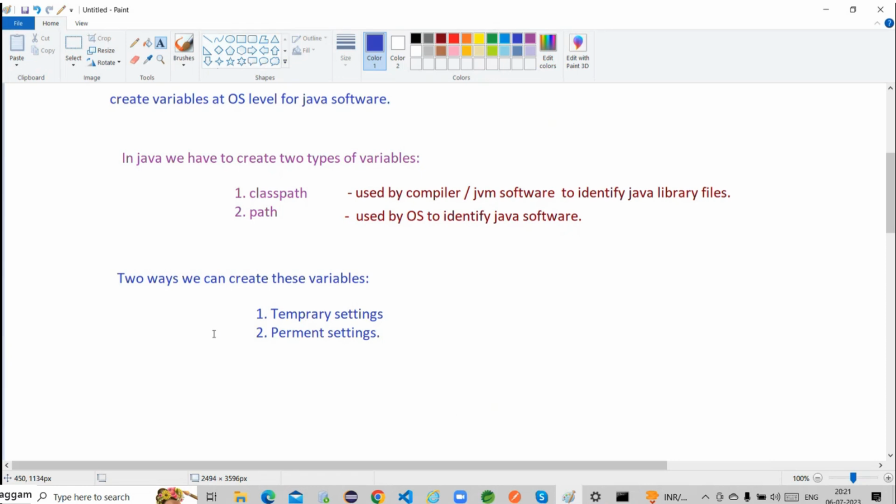Got it right? Are these things clear or not clear, guys? Yes, sir. So these are the two ways we can create these variables: the first is temporary settings and the other is permanent settings. First we will go for the temporary settings. Once we have discussed and completed the temporary settings, after that we will go for the permanent settings.